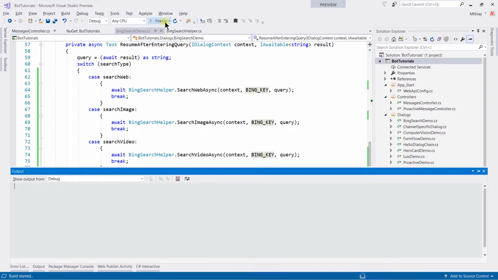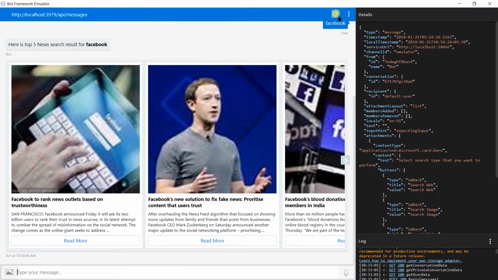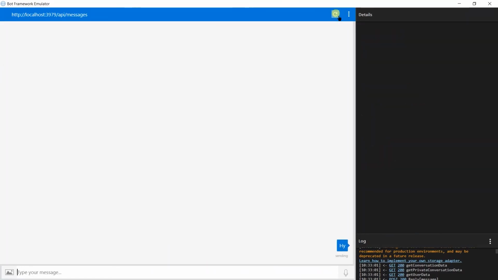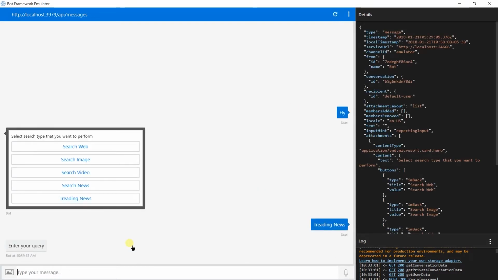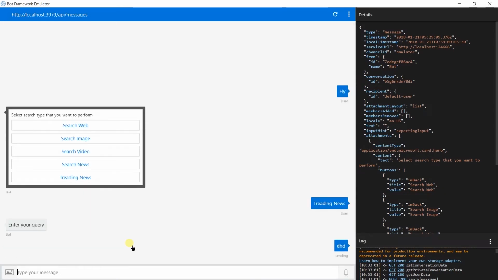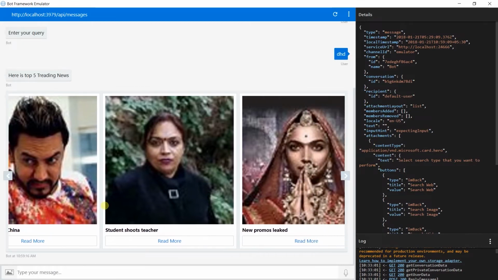Run it. Start a new conversation. Select trending news. Here we need to enter any junk text as per our board flow. Here we got 3 hero cards for recent trending news on Bing.